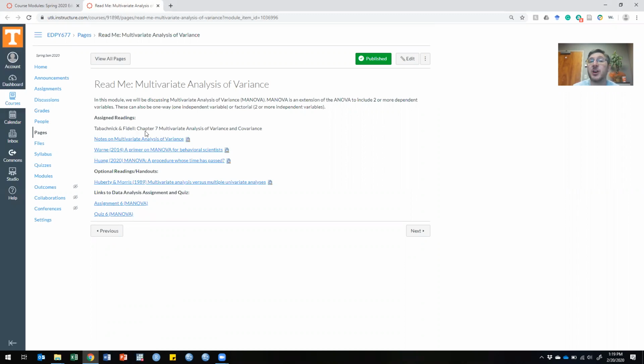We're going to start off with the Tabachnick and Fidell chapter on multivariate analysis of variance and covariance. Also read through the notes I've made, which try to summarize some of the readings on multivariate analysis of variance. We're going to walk through those.